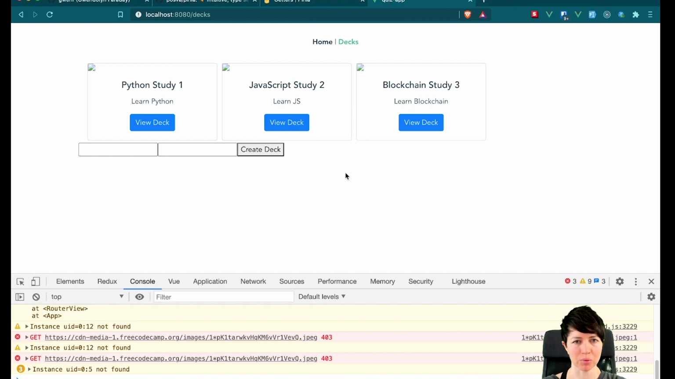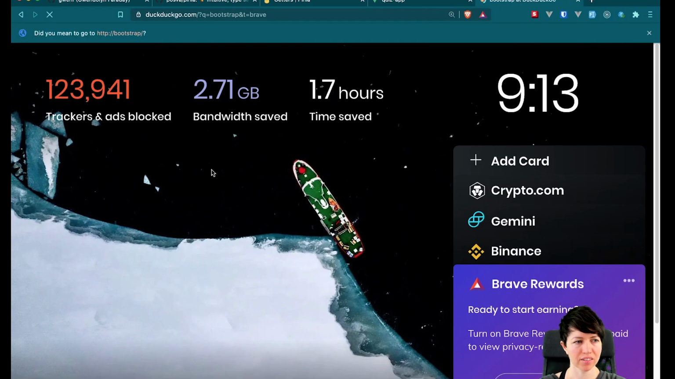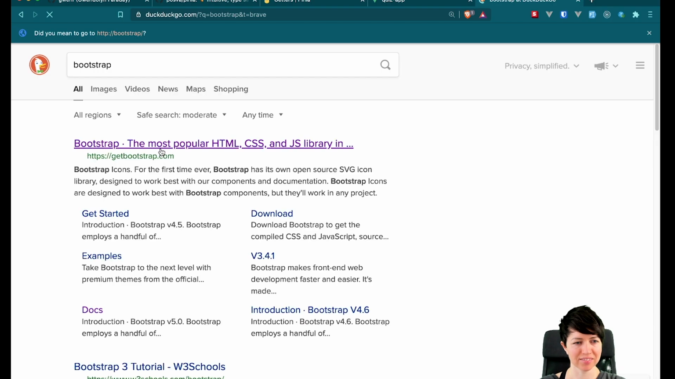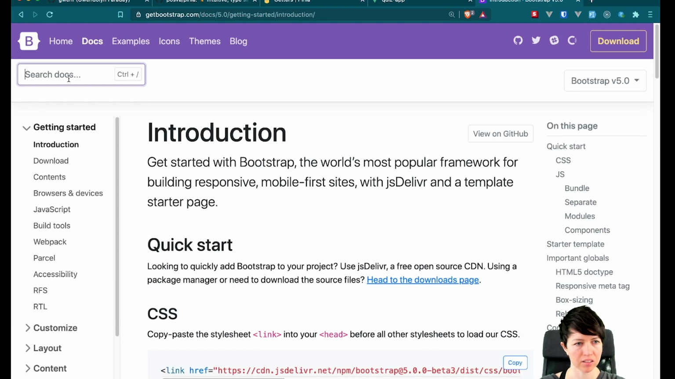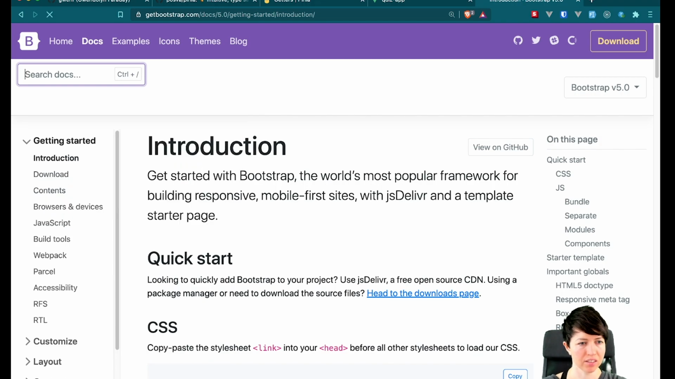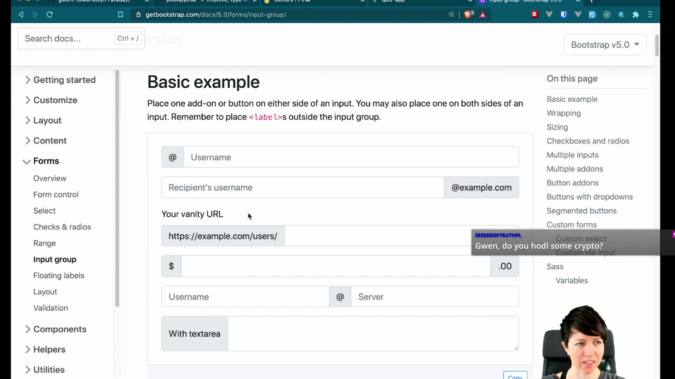Let me look up Bootstrap styling. That's pretty grievous. All right. Yeah, I just need the docs and figure out what input classes I can use to make it look more like this.